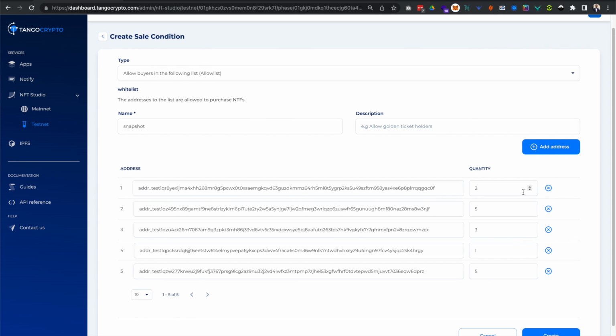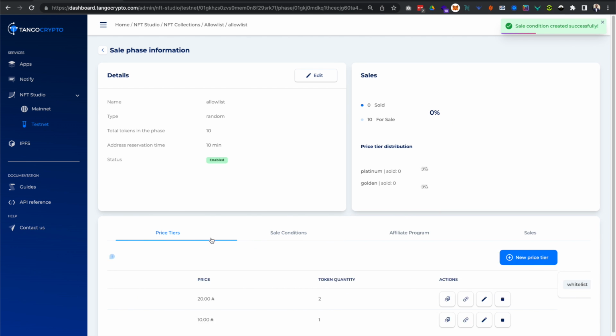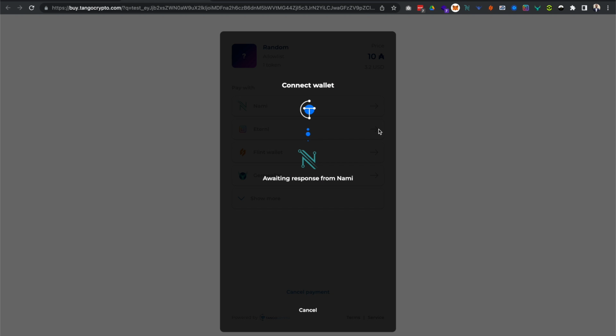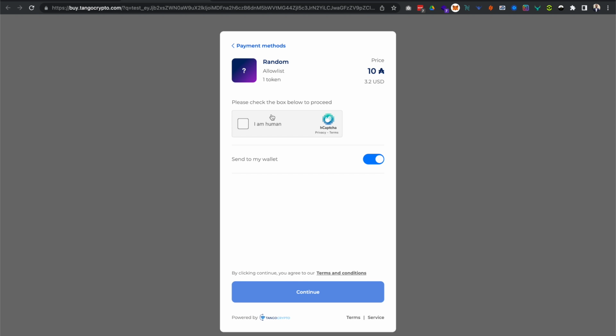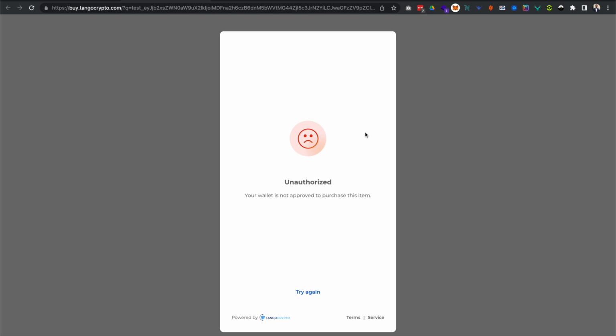I uploaded the sample file, so my wallet address is not contained in this allow list. So I'm going to show you how I'm going to try to buy the NFT, but the allow list is going to say, hey, you can't buy this, so it's going to deny me. Let's create, and then let's buy 1 token. As you can see, I passed the CAPTCHA, and now it says that my wallet is not authorized to buy NFTs. So how can we change this?